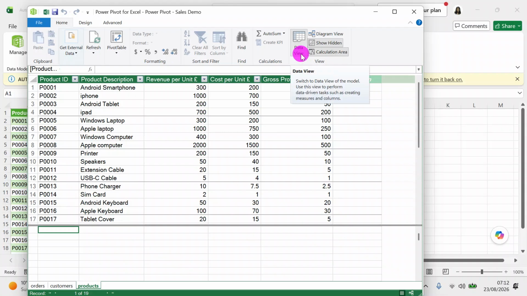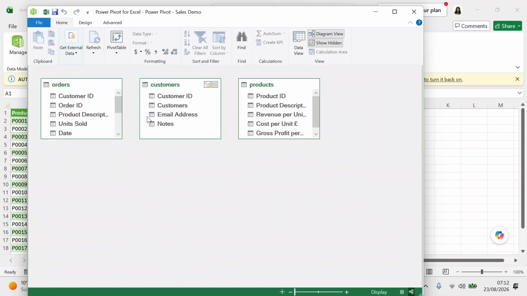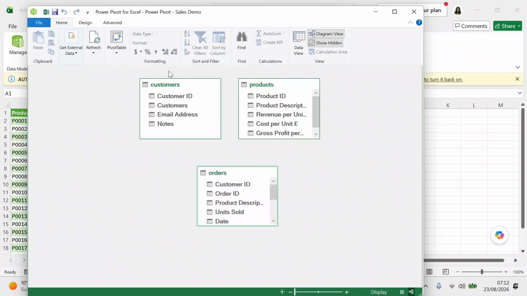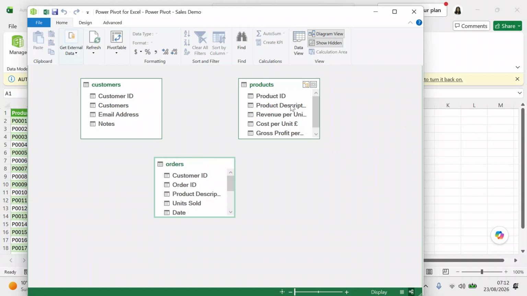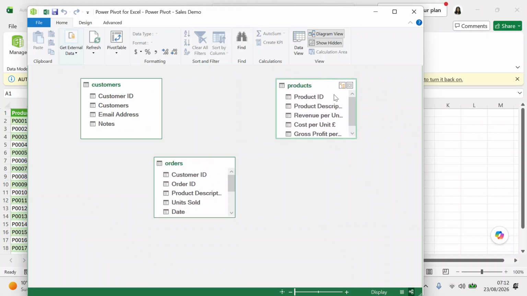So now we're in data view. And now we're going to do diagram view. So we've got the diagram view here. And this is where you link the columns of data. So you can move it over. And what we're going to do in this instance is we're going to link our columns of data.